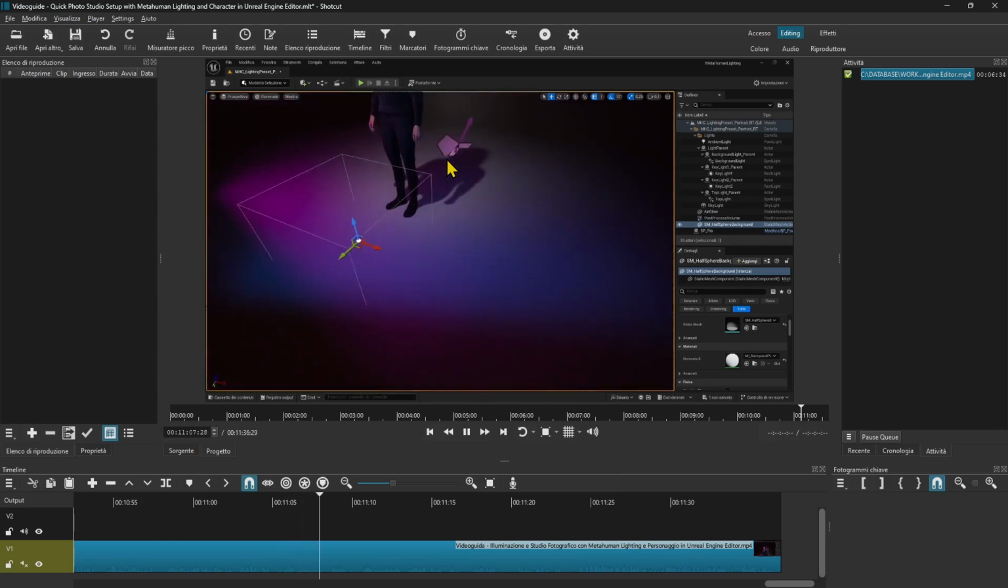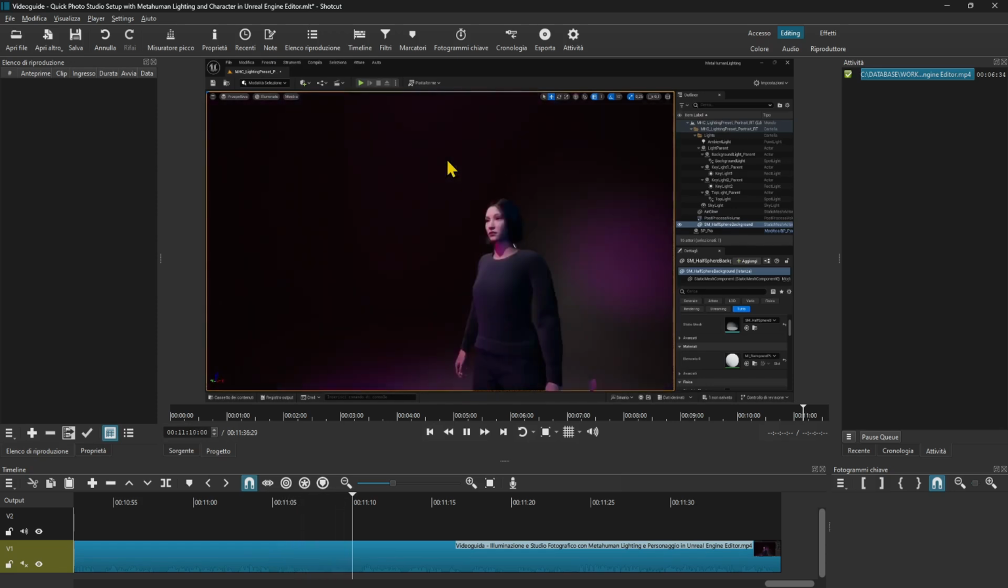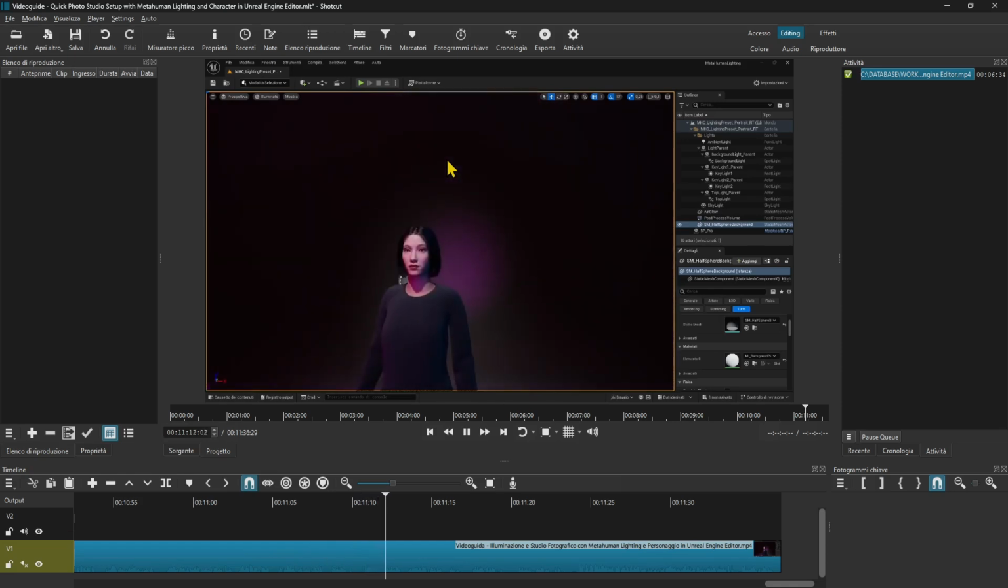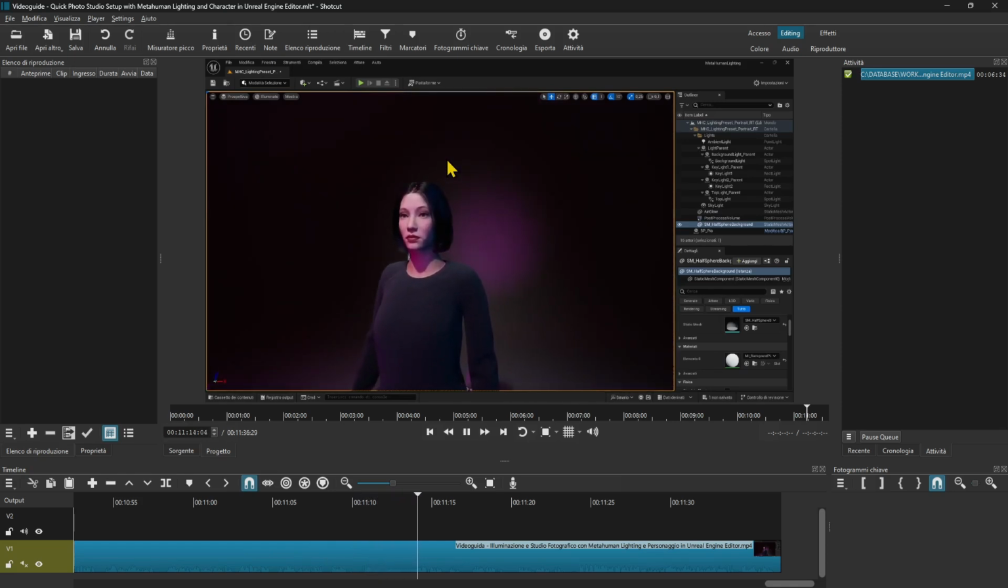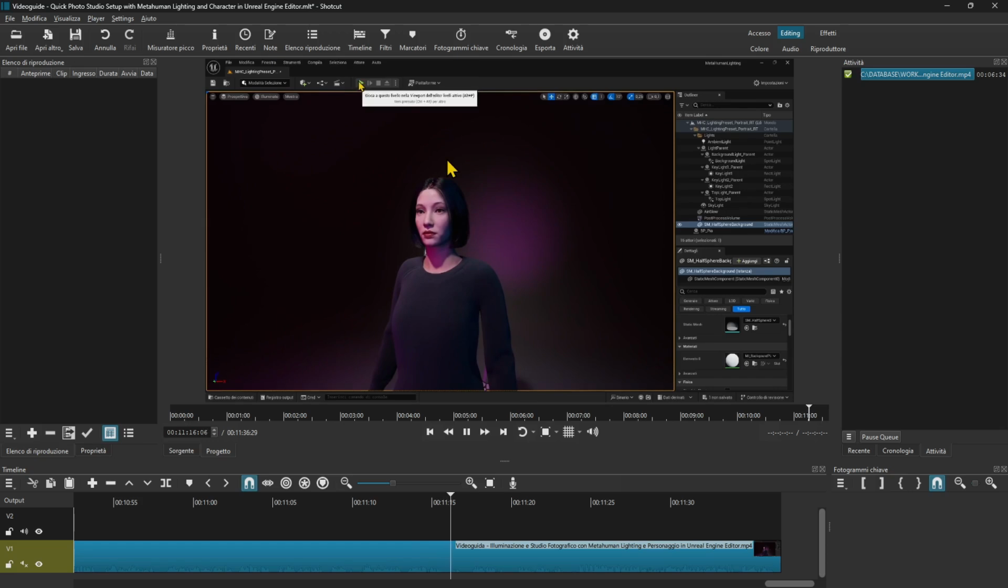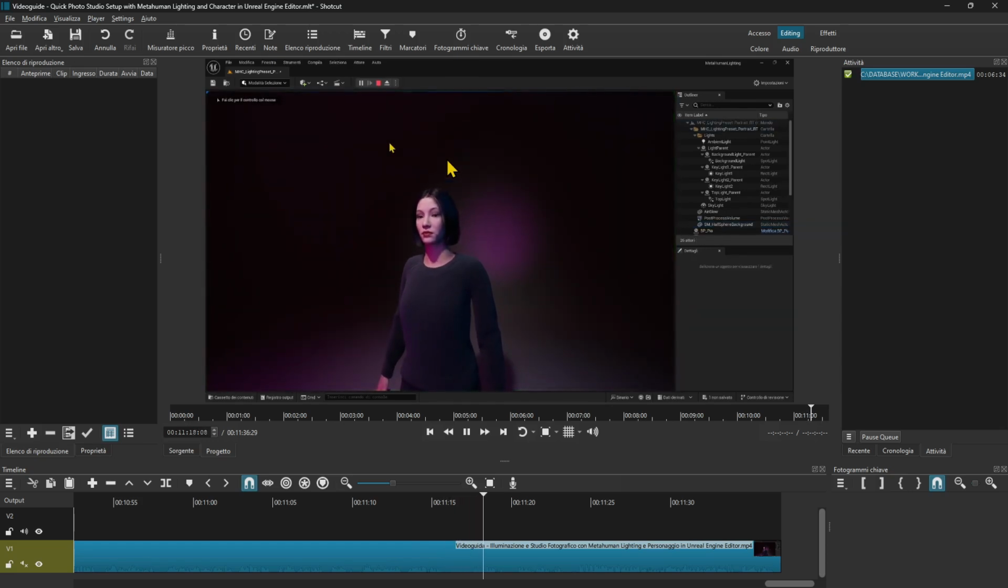And that's another part, animating metahumans. Right now, our metahuman is static, but it is not in the A pose because I simply added a simple animation that I got from another plugin, but we're going to talk about this in another video guide.